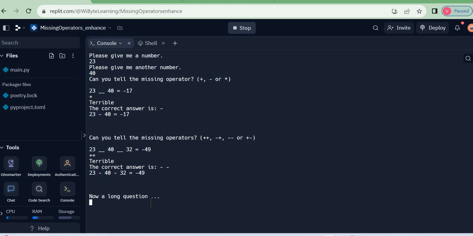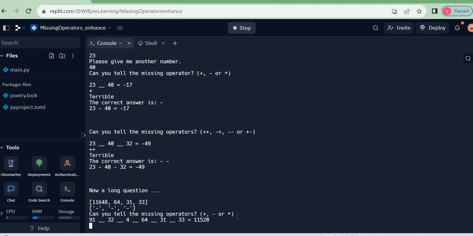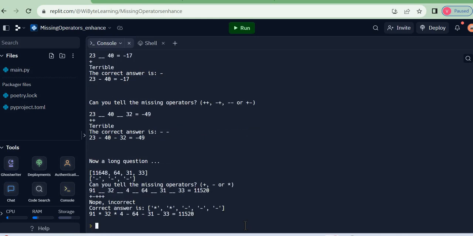In fact, it does the same thing on the long question. It asks me this long question, quite a long one here: can you tell me the missing operators? Let's say I don't quite get it, so I just guess something. It tells me, look, that's not right. The correct answer was 91 times 32 times 4 minus 64 minus 31 minus 33 is 11520. This is nice because it leaves me feeling a little bit better, and it's easier to understand what my mistake is.